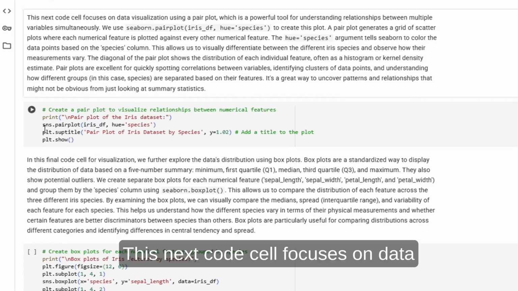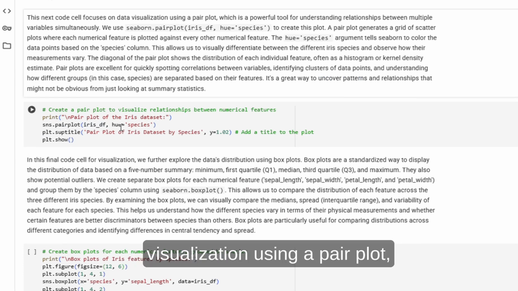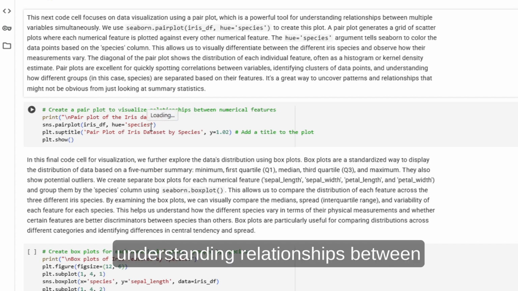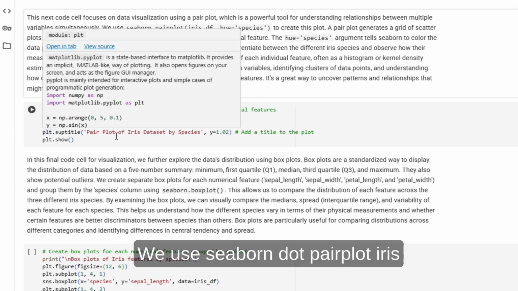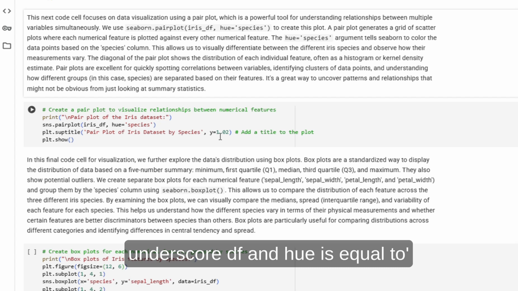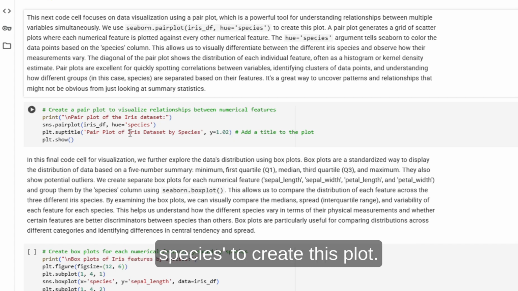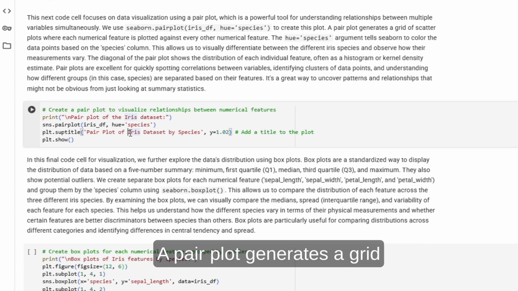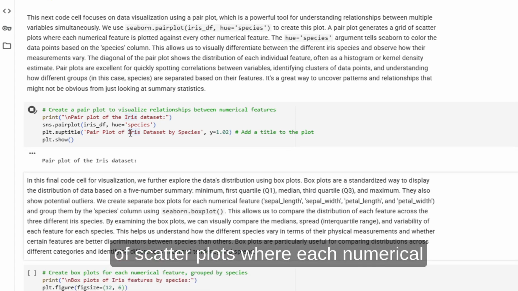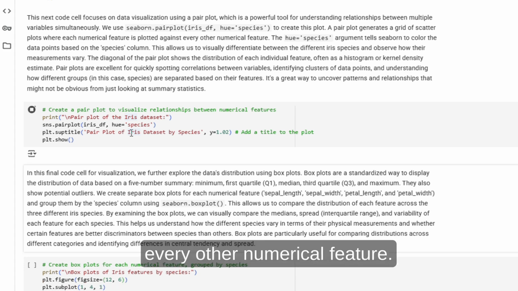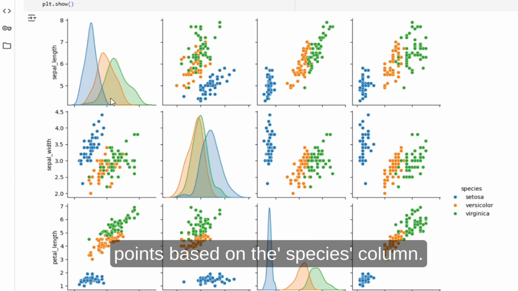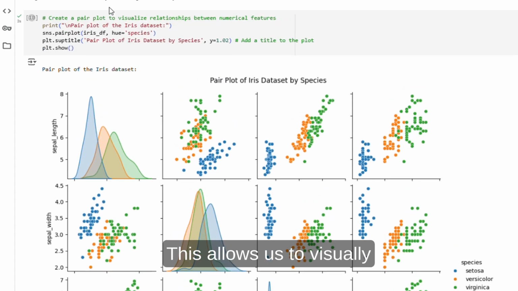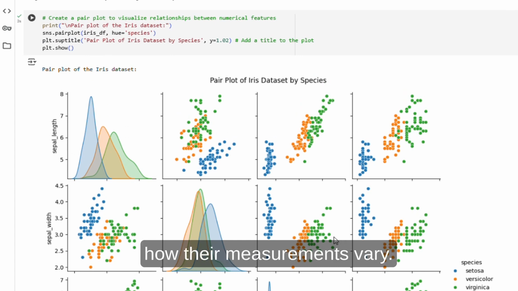This next code cell focuses on data visualization using a pair plot, which is a powerful tool for understanding relationships between multiple variables simultaneously. We use seaborn.pairplot(iris_df, hue='species') to create this plot. A pair plot generates a grid of scatter plots where each numerical feature is plotted against every other numerical feature. The hue='species' argument tells Seaborn to color the data points based on the species column. This allows us to visually differentiate between the different iris species and observe how their measurements vary.